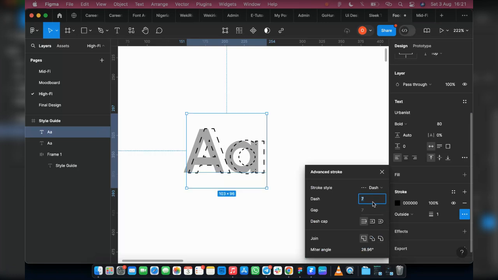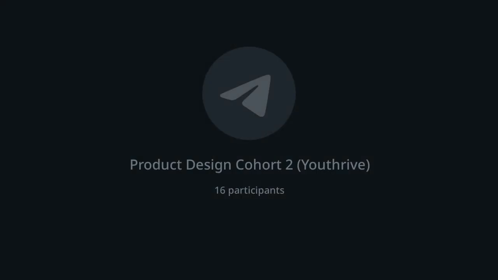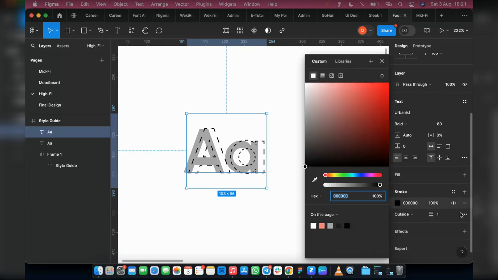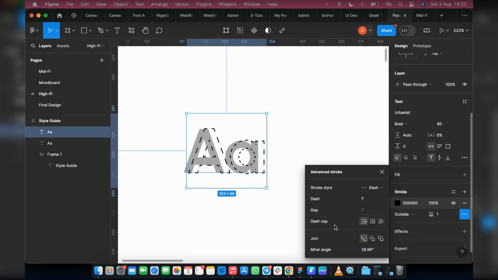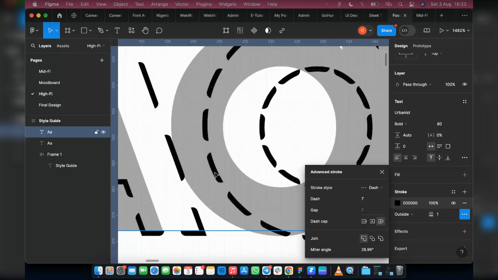So remember, we are trying to create something like this. So I'm going to come back here. This is what I want. You can choose to make your dash cap this way or this way. I forgot to explain to you. Let me zoom in so you see what I'm saying. Now you can see how the cap looks. You can select this way to be like this, or you can select this way to be like this. But the dash is just 7 like this.